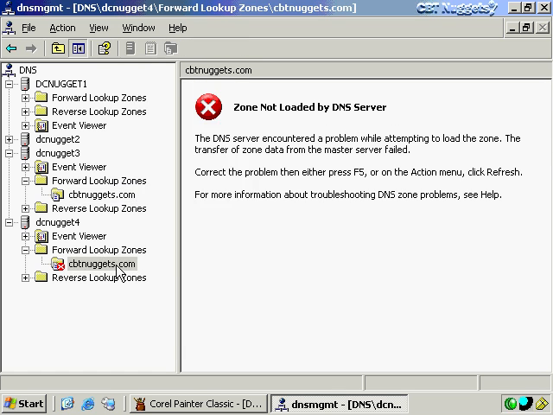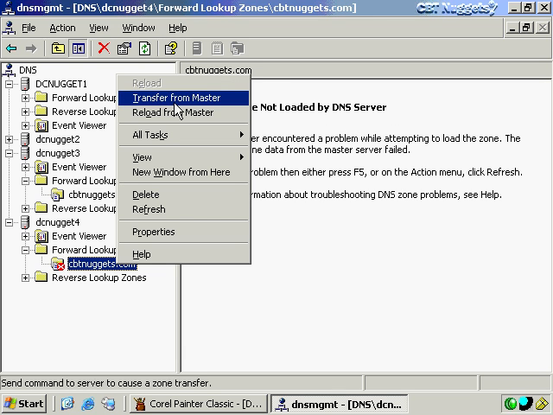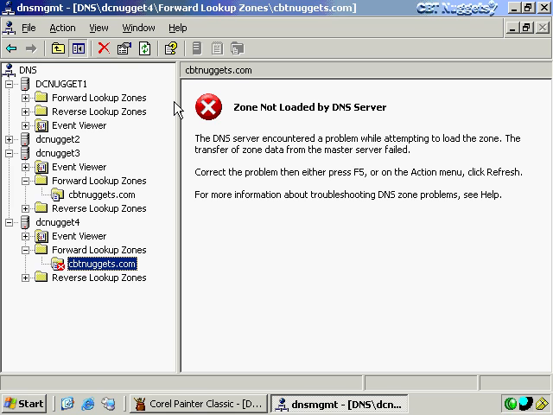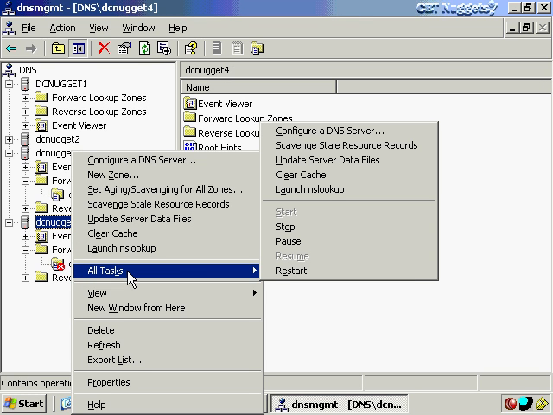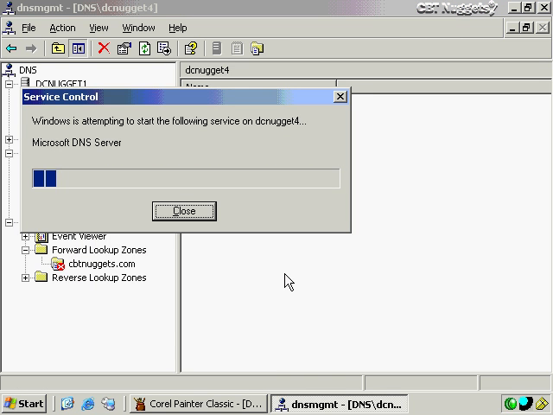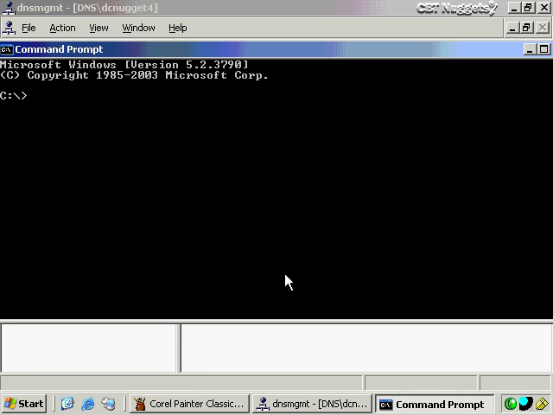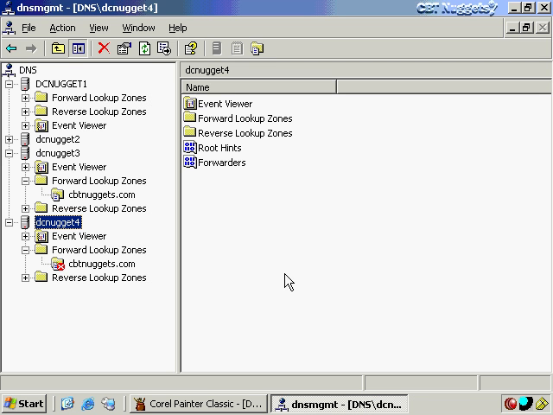Now once I've done that, I can go back down here to DC Nugget 4, and then I can transfer from the master by right-clicking on it and choosing Transfer from the Master. Then if I hit refresh, I still see nothing happening here. Well, what's going to happen now? It's just kind of a quirky thing with Windows DNS, but what I'd have to do, if I want to see this immediately, is to right-click on the DC Nugget 4 item, choose All Tasks, and then choose Restart. Another way you could do that, if you were locally seated at DC Nugget 4, and this is a way that I often like to do it, is to just do a net stop DNS, and then a net start DNS. That's another way of restarting that service.